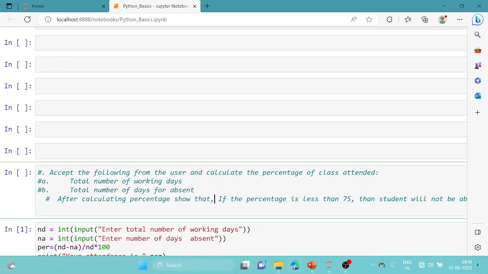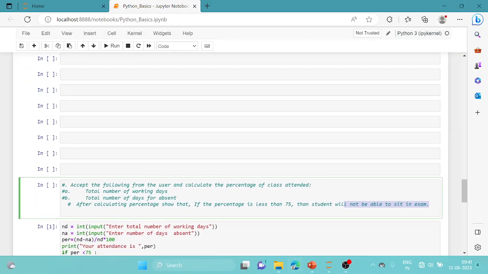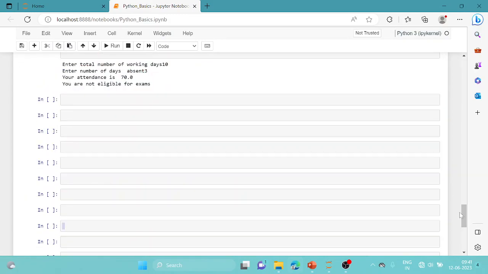Now if the percentage is less than 75, then the student will not be able to sit for the exam. Okay, so this we have to implement with the if-else condition in Python. So let's see over here.